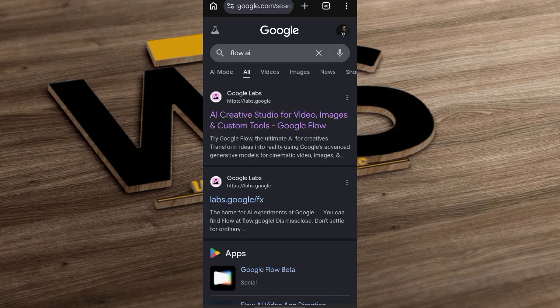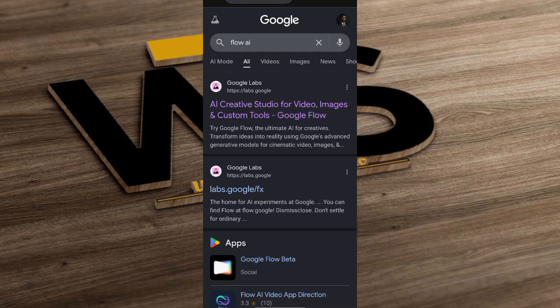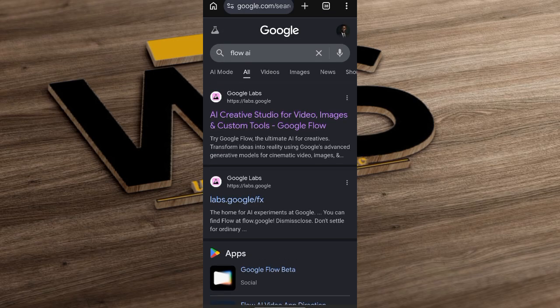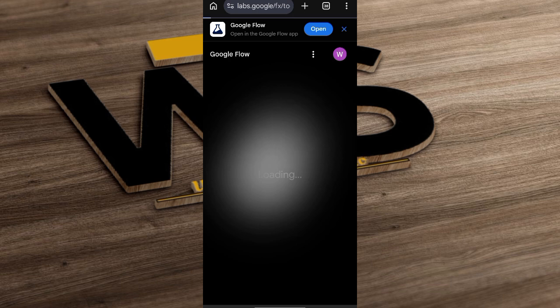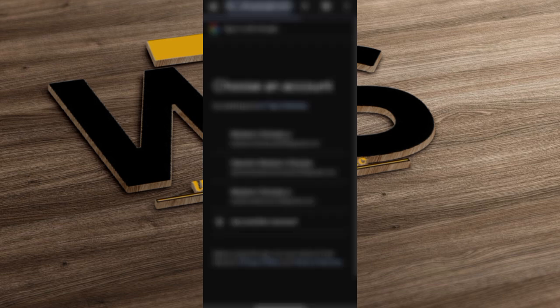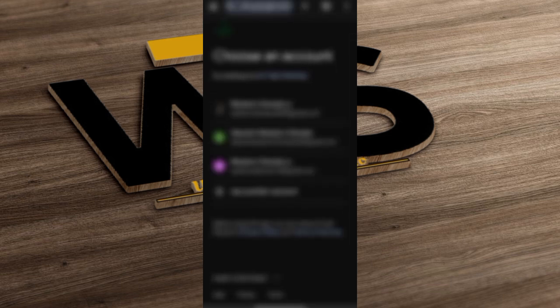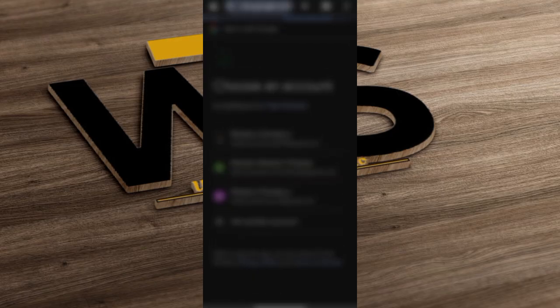So this first link that said Google Labs, you understand? So that is the one you are going to click on. So automatically it's going to bring you to this point, you understand, where you are going to sign in with your Gmail account, or it's going to bring you to a place where you are going to see Try VEO. So you just tap on it, sign in with any of your Gmail accounts.